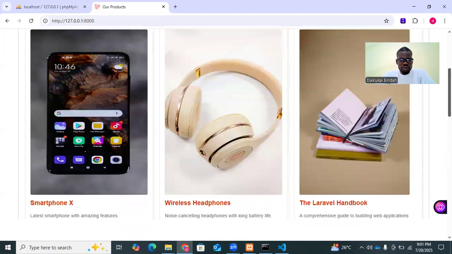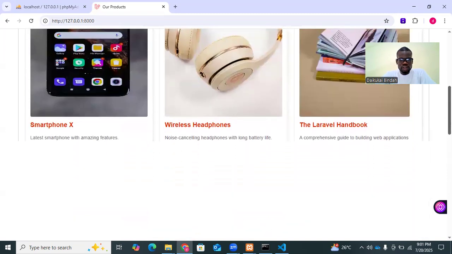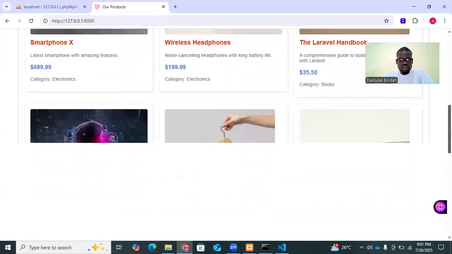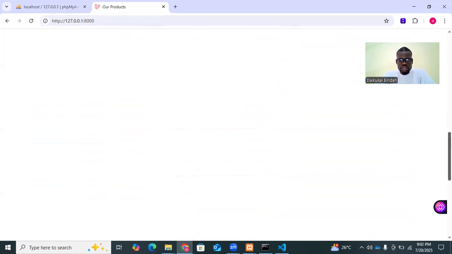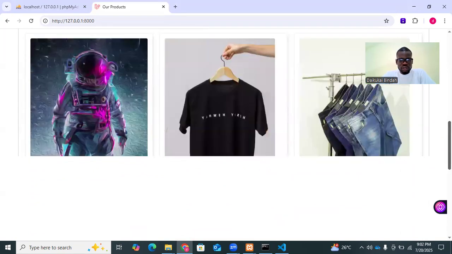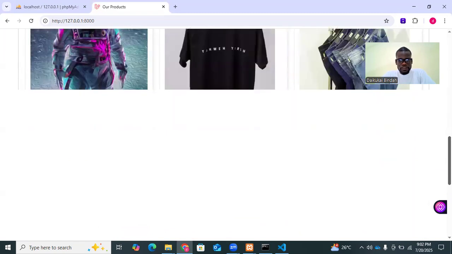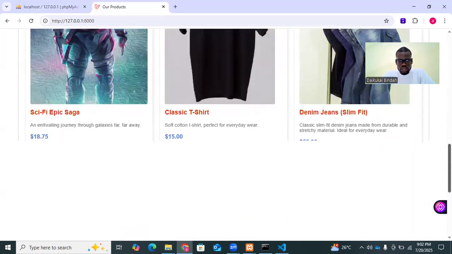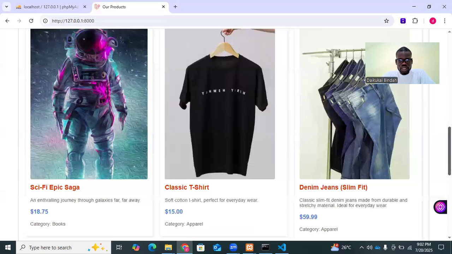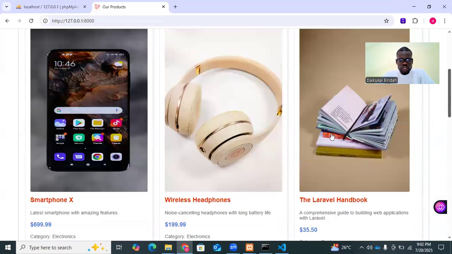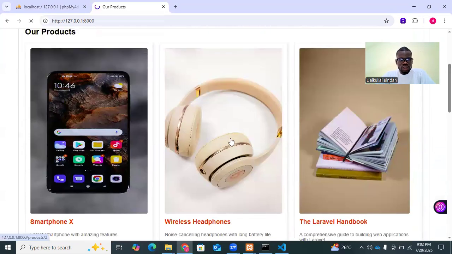We have mobile phone, wireless headphones, Laravel books, and other products as you will see in the GIF. So you can see we have shirts, jeans, trousers, and several other products. So I'm going to click on one of these products and then make a purchase. So we can see the entire navigation of this application.